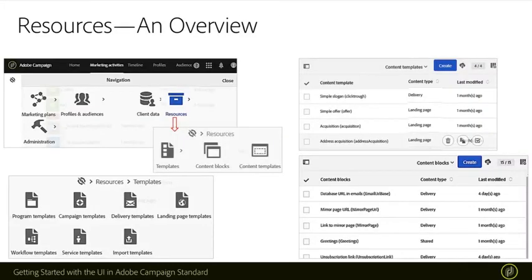As I go into the resources, I can manage things like templates, content blocks, and content templates. These would be the standard HTML templates that are used for email, such as an email template that may be responsive, HTML5 driven, so that when a user opens it up, it looks good on the web or it looks good on their mobile device.